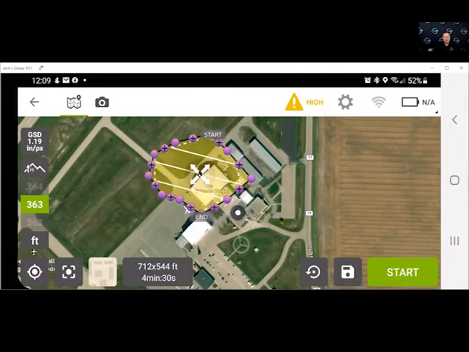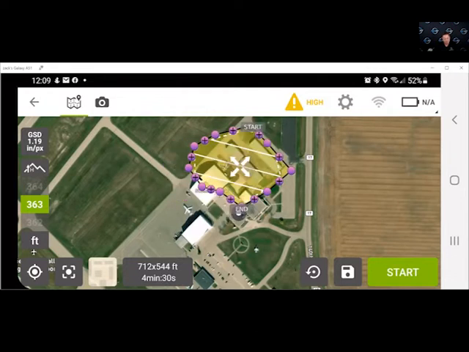So we can take it if we didn't place it quite right. If we just put our thumb or finger on the arrows here, we can move it around, pick it up and move it around as needed.